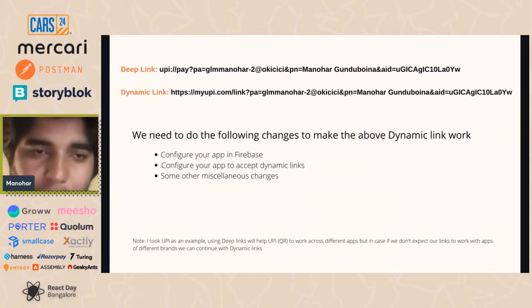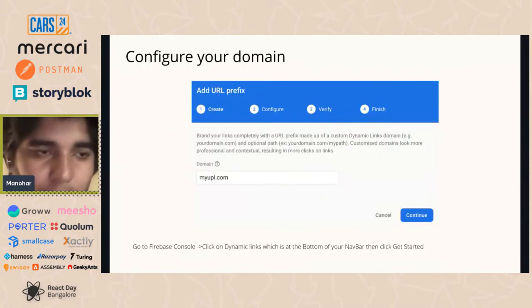First you have to do some configuration on the Firebase side. Then you have to do some configuration on your app side for your app to accept dynamic links. And there are some other changes you have to do. First you have to configure the domain. If you go to the Firebase console, click on dynamic links in the nav bar and click get started, you can add your domain there.